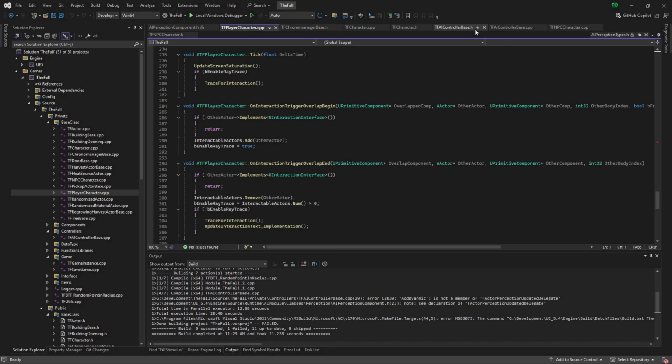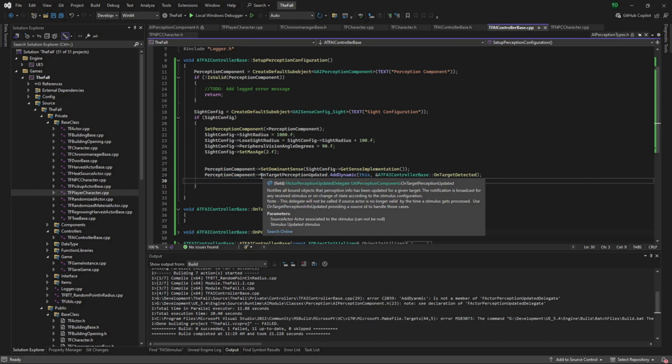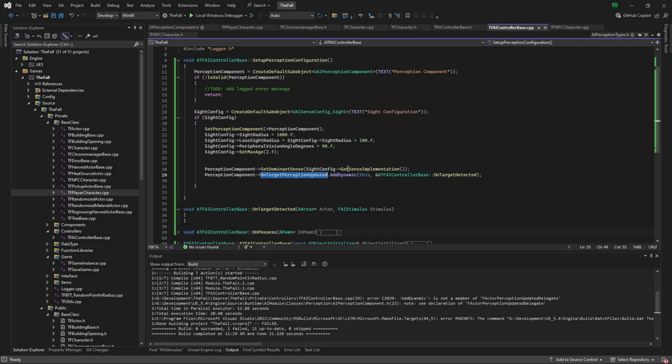So going back to the AI controller. What this is saying is, okay, when we have determined we're seeing a new target, we want you to call this function. So that's what that's done there.